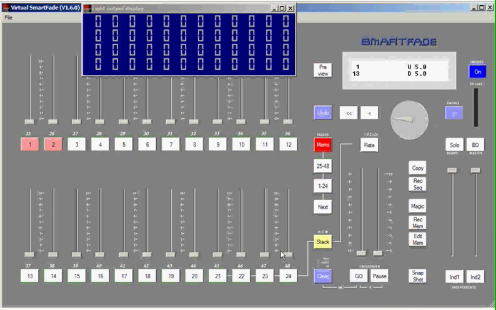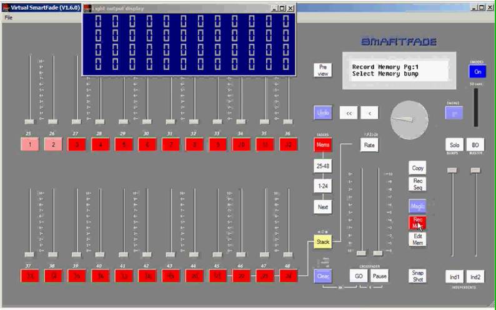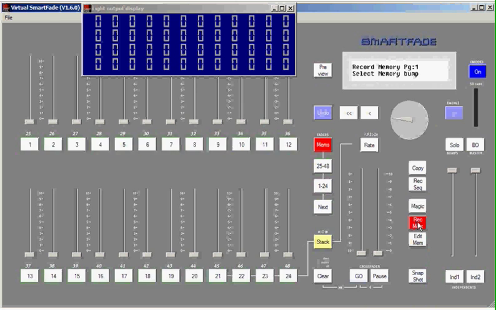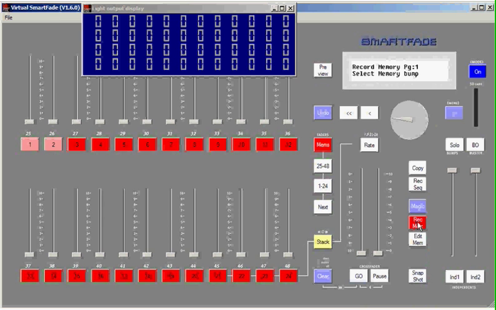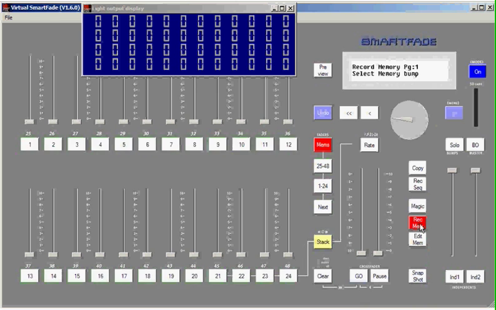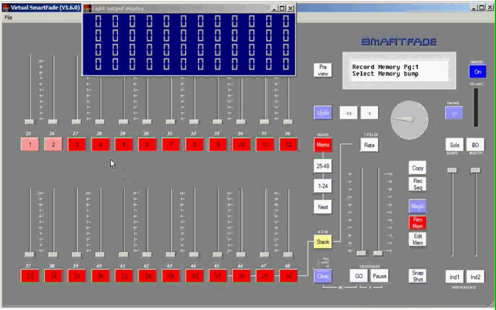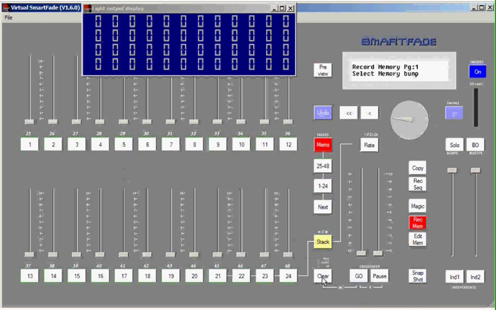A brief word on using the clear function. You'll see the clear key in the lower center of the console. Anytime I go to record a memory, or actually most any function that requires more than one action, I can back out of that function using clear. So here I've hit record memory and I should be able to select a memory, but if I change my mind, I'll hit clear and you'll notice that it's blinking at me to let me know that I can use it in this situation.